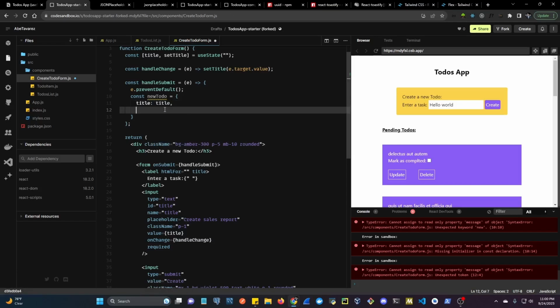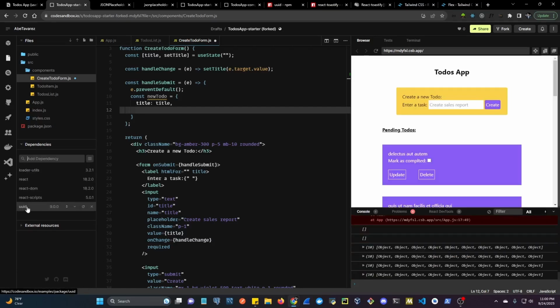And then in here, we need an ID for the todo. So down here, let's add another dependency to the project. Let's type uuid, and we're going to click on this one, uuid. We have a new dependency here.